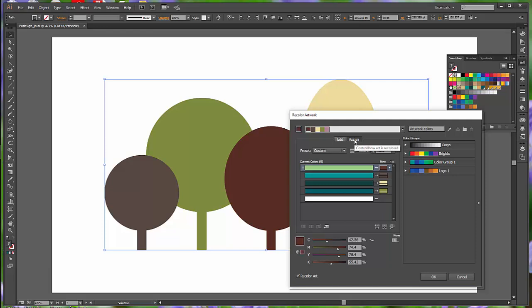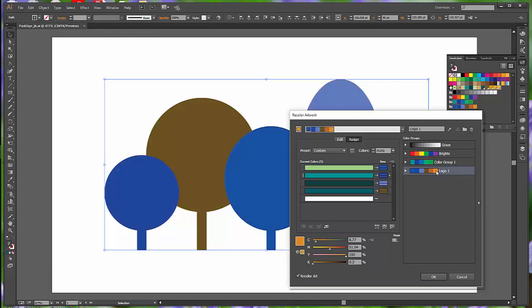On the left side you've got the 5 colors of the selected logo listed in the current colors column in what's called hue forward sorting. That means they're arranged from top to bottom in the order of the color wheel: red, orange, yellow, green, blue, indigo, and violet. And under color groups, so we've got that selected.